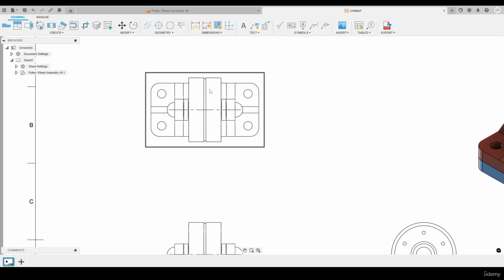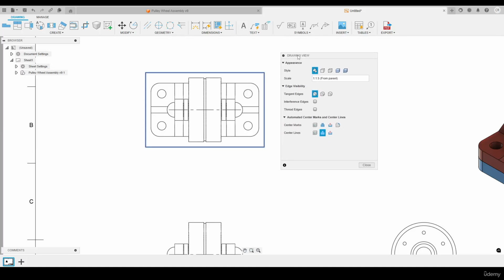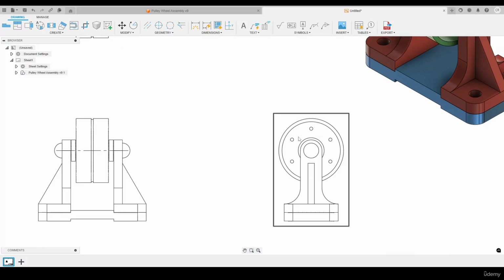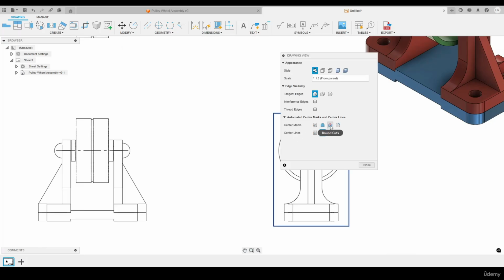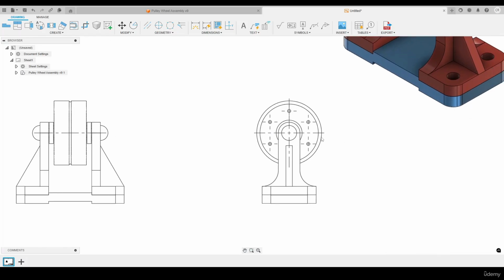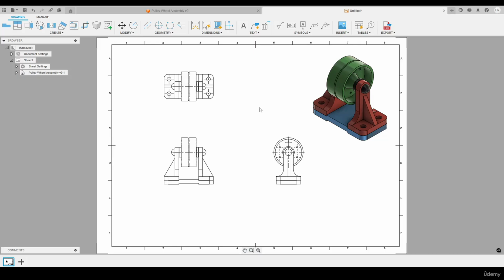Let's come on to the top view, and you see we've got our extrusion holes here. Let's double left click on this, and under these center marks, these are defined as round cuts. So under center marks, let's select round cuts, and we'll see how the center marks there. That's good. Let's also do the same for the side view. Put on the round cuts, press close, looking nice. So that's how we do projected views, nice and easy.